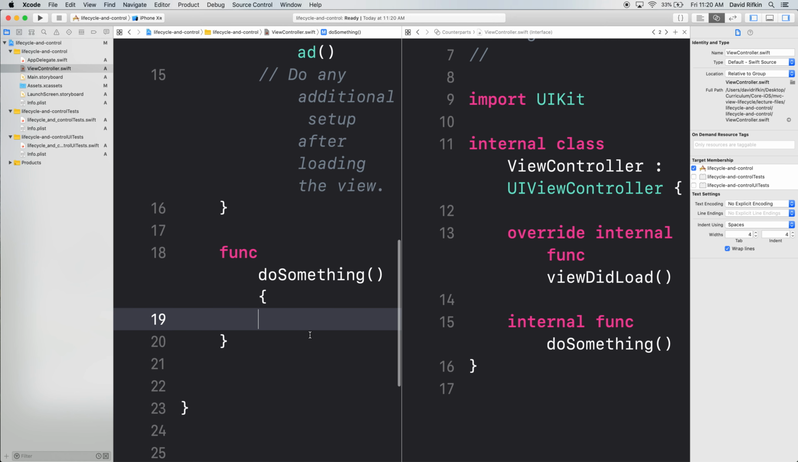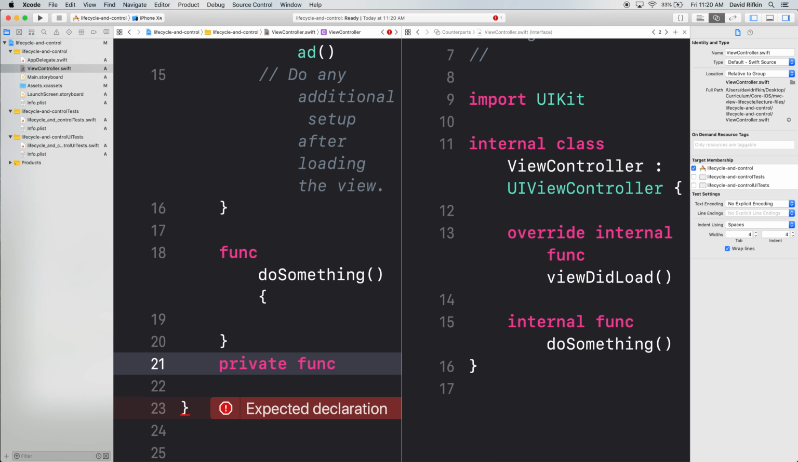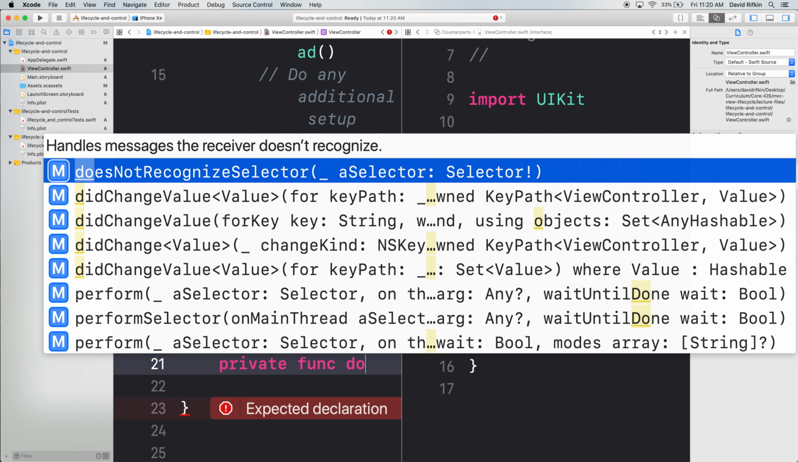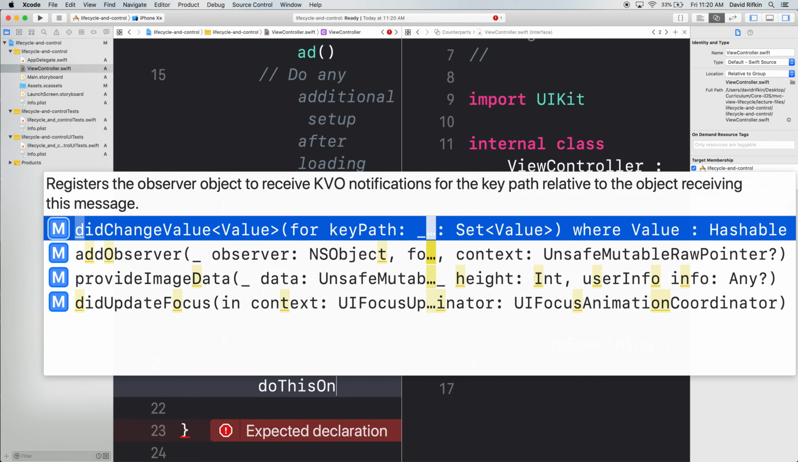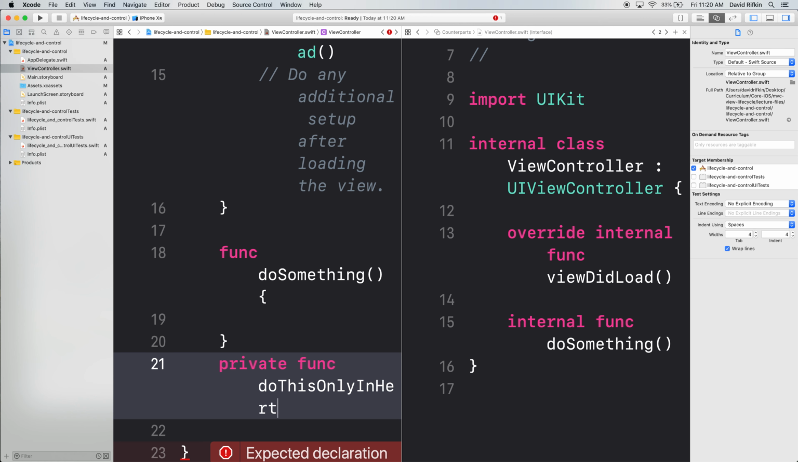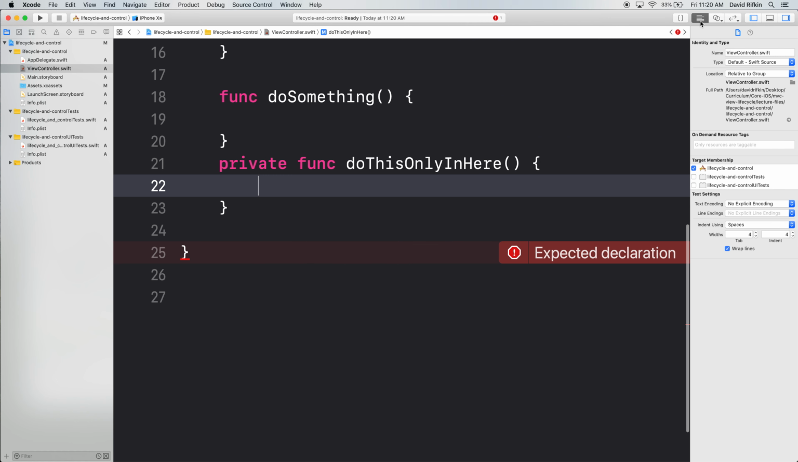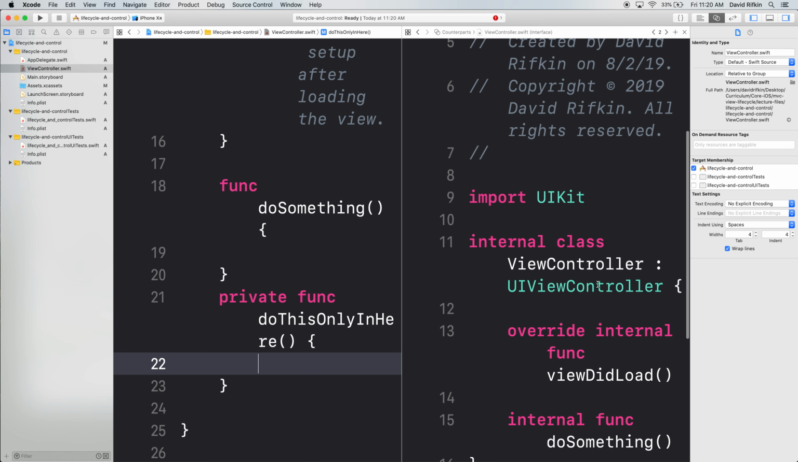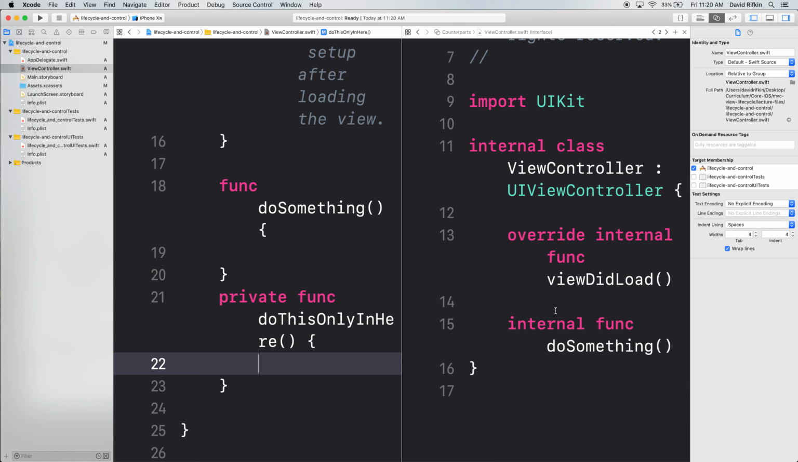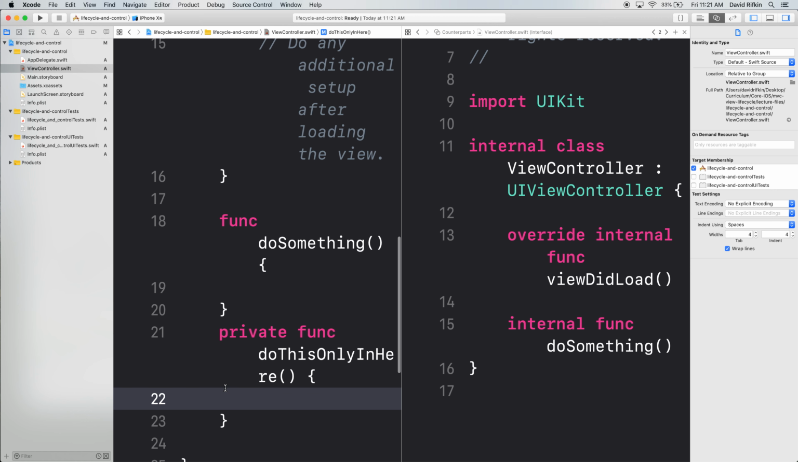What you won't see is anything private to the view controller. So private function, do this only in here. I'm gonna close this and reopen it. It will not be in the interface because something else using my view controller cannot call a private function that's defined in my view controller.